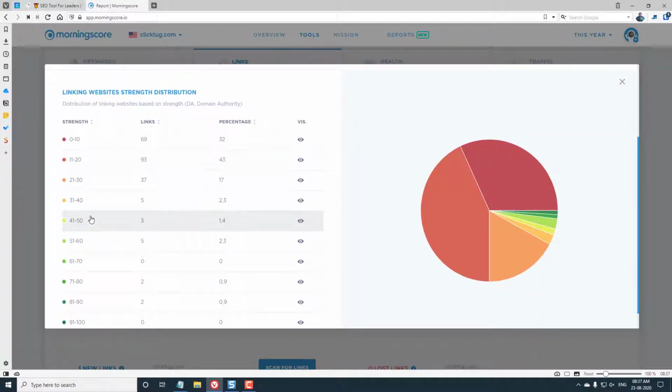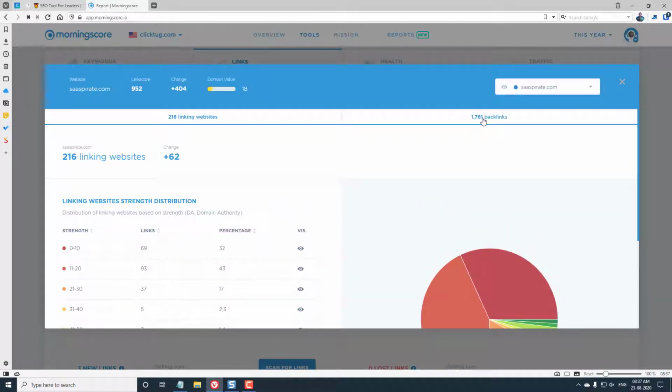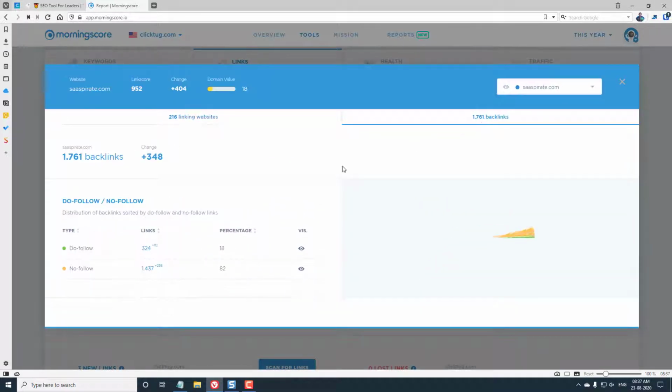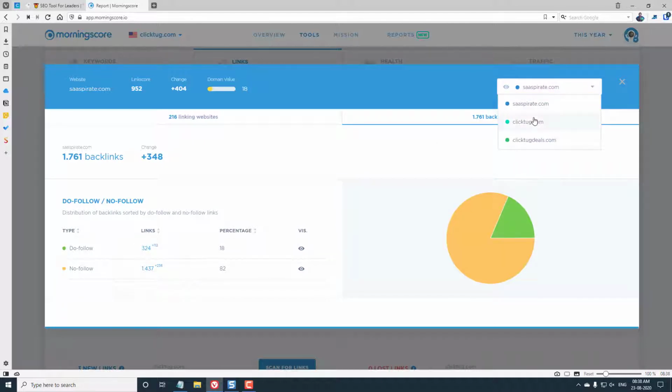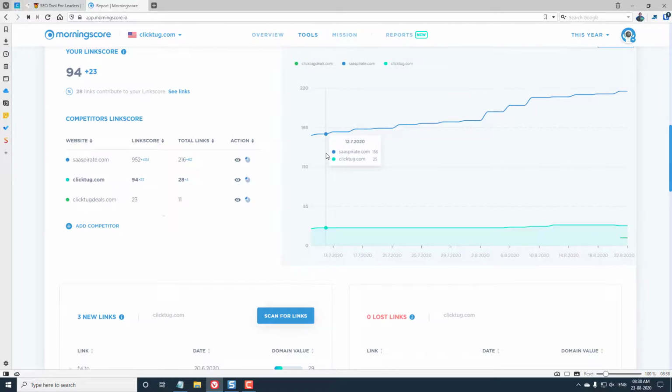distribution, showing how many links are coming from what kind of powerful websites. And if I want to see only the backlinks data, it shows the number of dofollow, nofollow, all this data is shown here. You can also change the website stats to see different competitor values from here. That is the overview section.